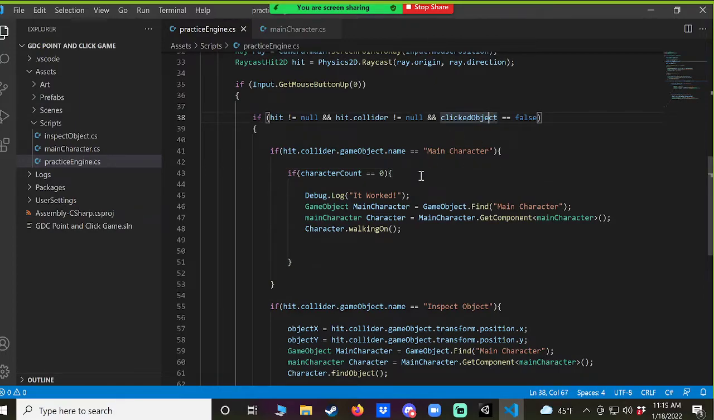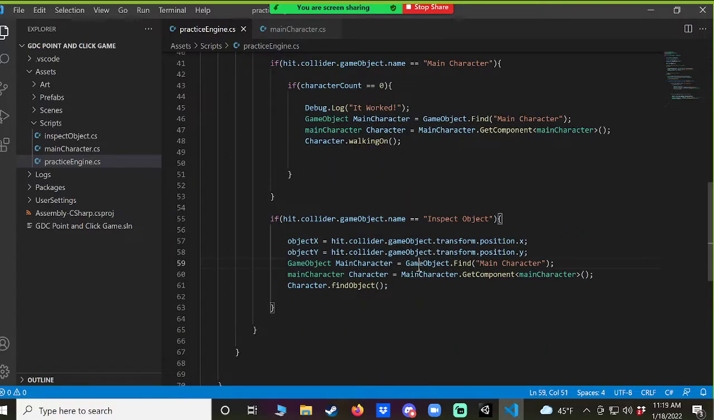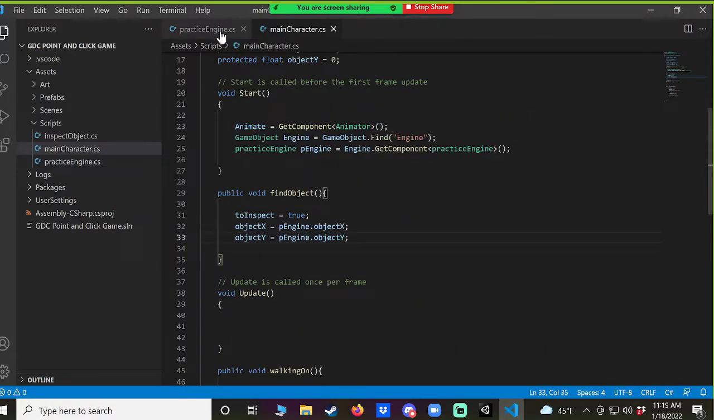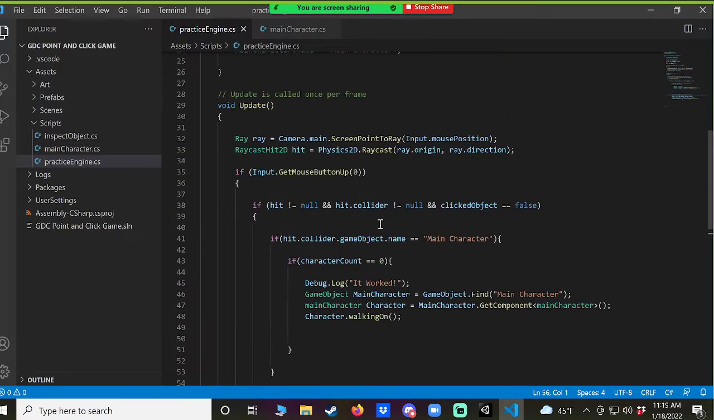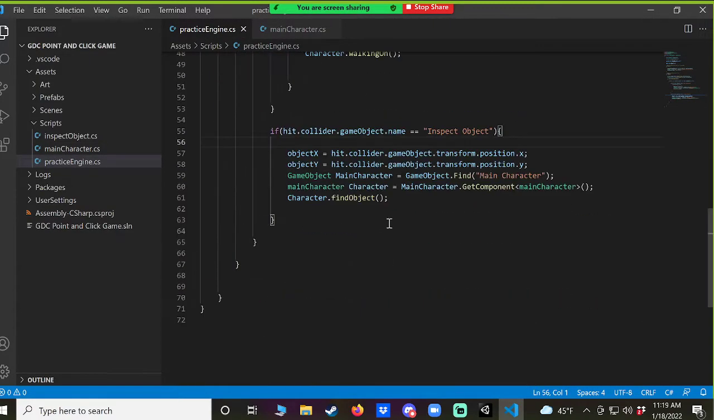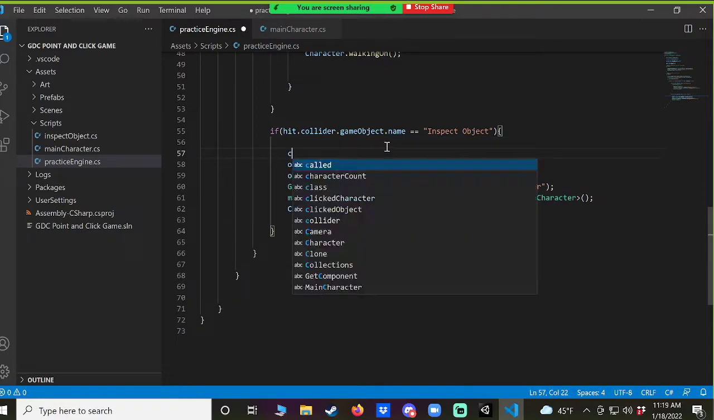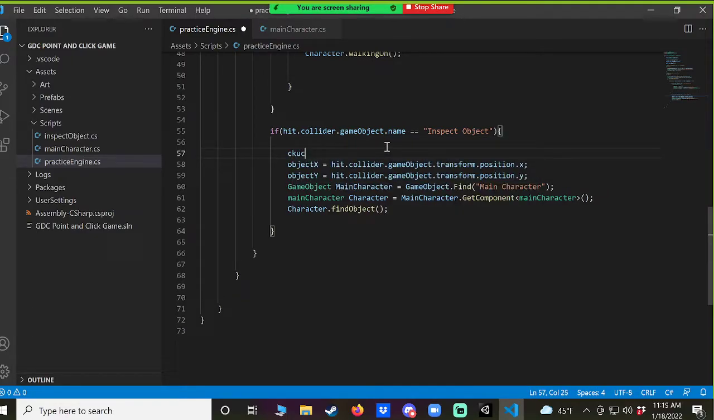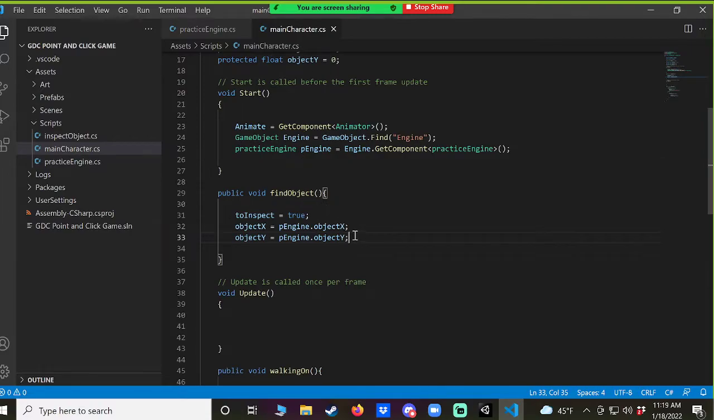So we want to make sure that we don't click something else on top of it, unless we want to design it that way. But we'll get to that when we get to that. Okay, so, what the hell is that? Click object equal true. So, now we have all these coordinates.